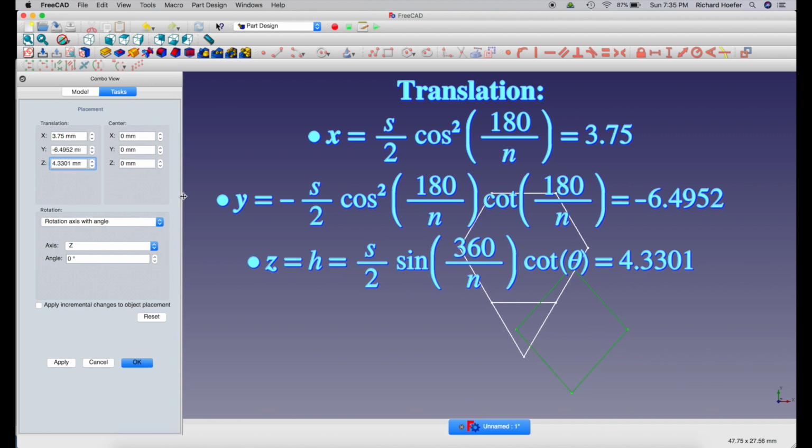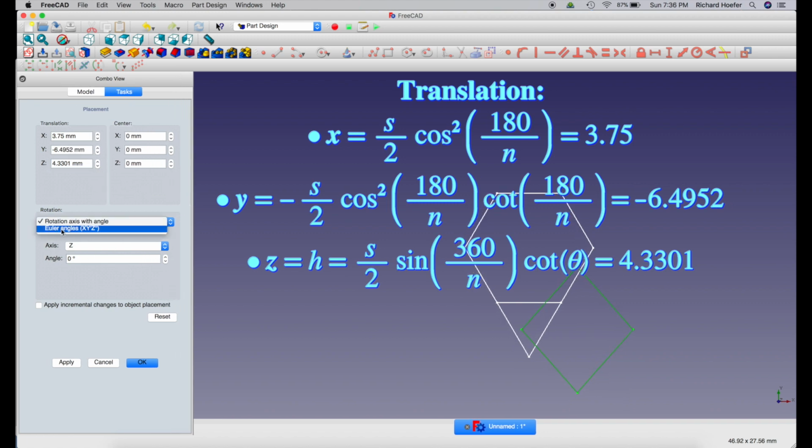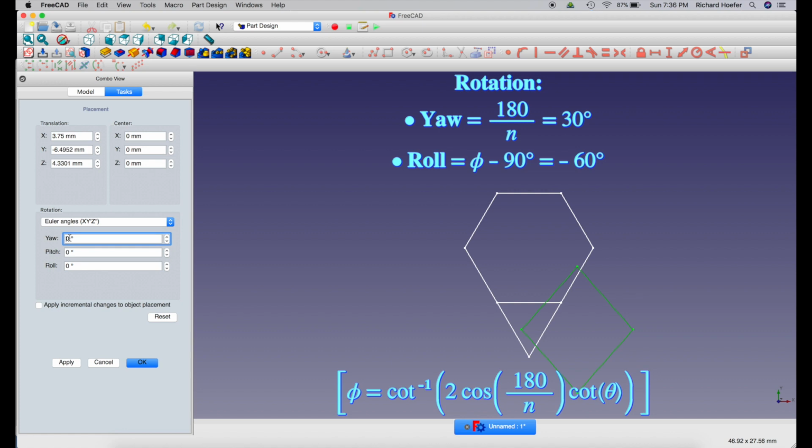Next, we need to select Euler angles from the rotation pull-down menu and enter 180 over n, which is equal to 30, into the yaw rotation box, and phi minus 90, which is equal to negative 60, into the roll rotation box.